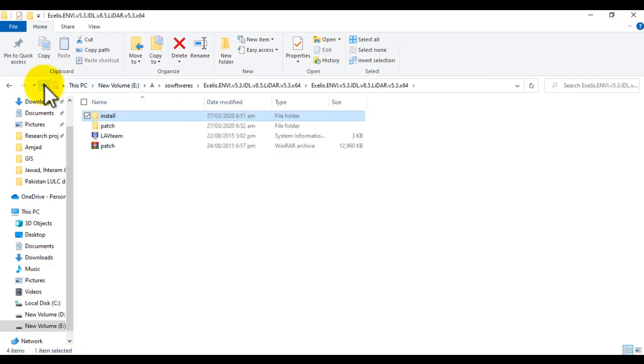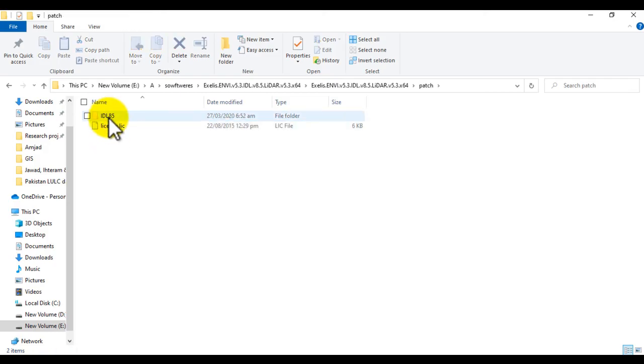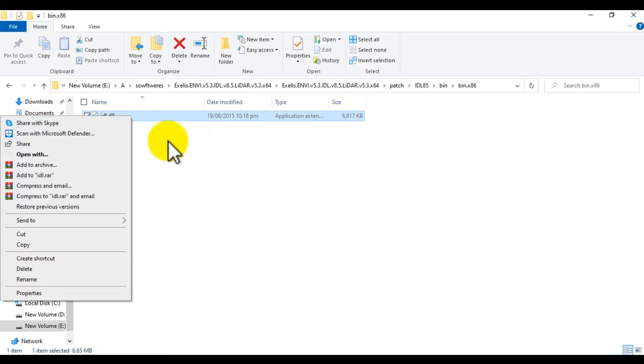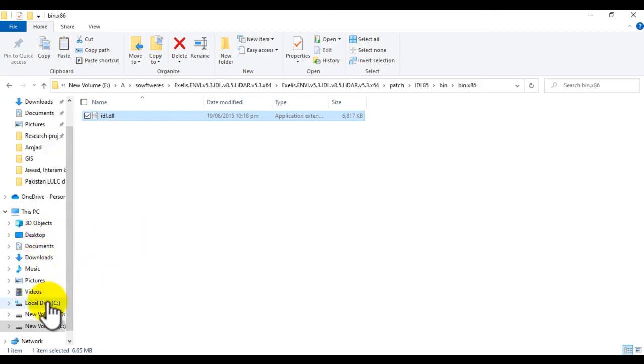Now here go to patch. Click on this link, and here you can see this link. Copy that exe file and paste it in the bin folder in the Windows location where we installed the software.